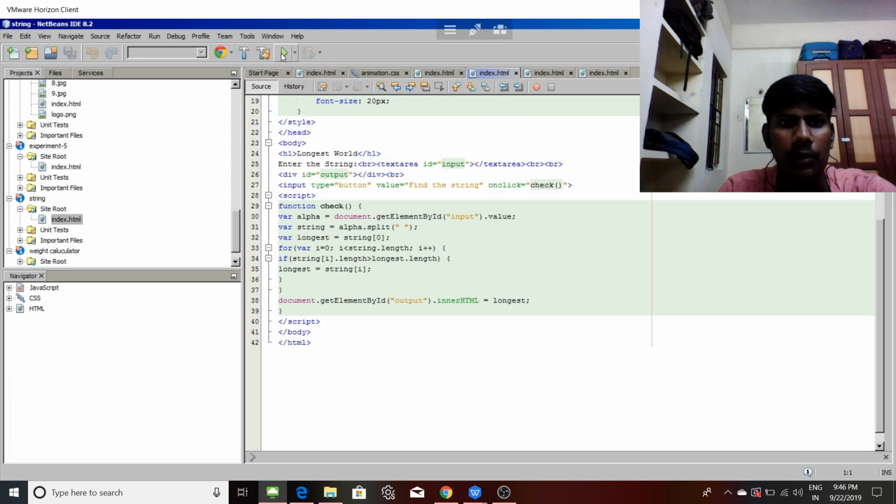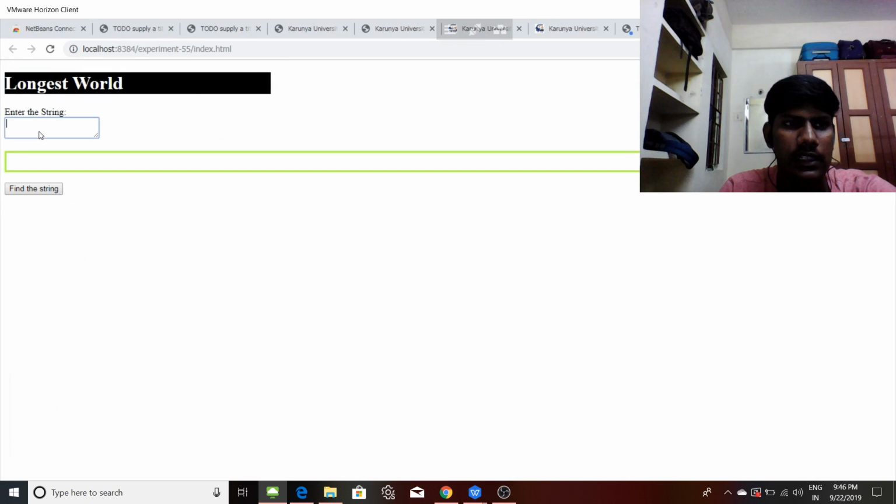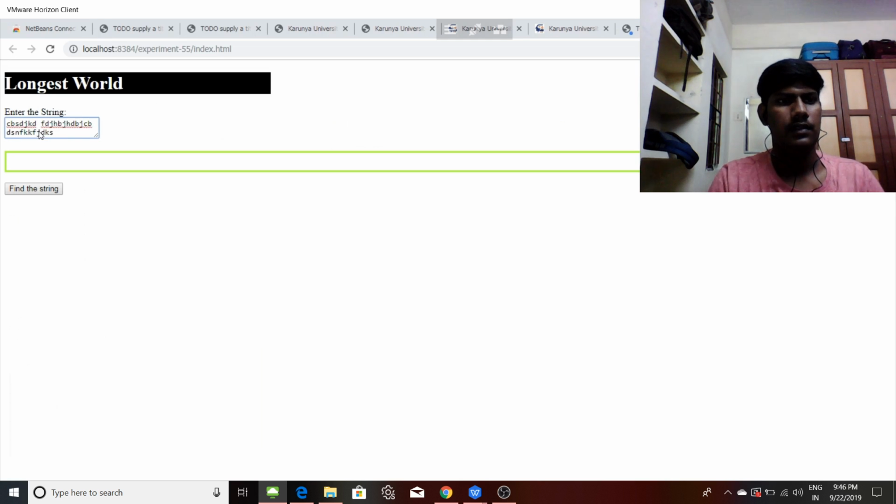While running the program, it will ask to enter the string. Suppose I am entering a string like that, and it finds the string. It will show that the highest string is the second string we entered, because after the space it will count which letters are the highest, and the highest string is found.